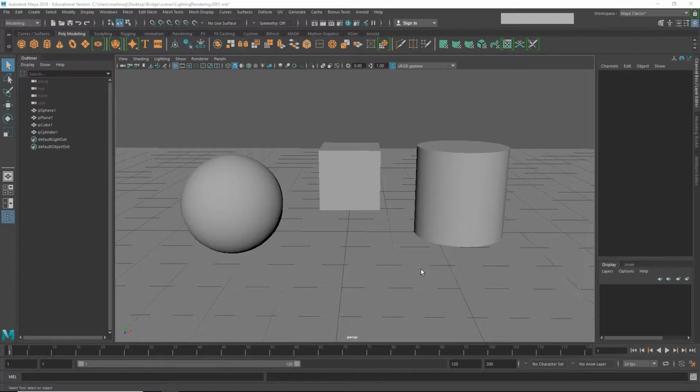Although Hardware 2.0 can give you a pretty good render pretty quickly, if you need some of the more complex lighting options, we're going to have to go to a more powerful render engine such as Arnold. Now, Arnold comes with Maya, but you may not see it loaded in your menu. If not, we're going to have to load the plugin again.